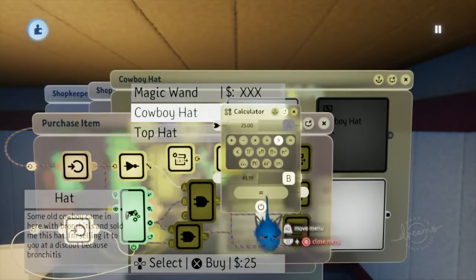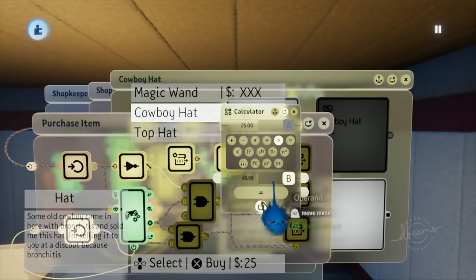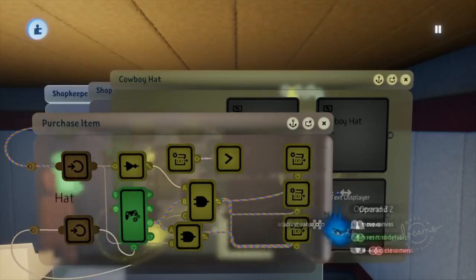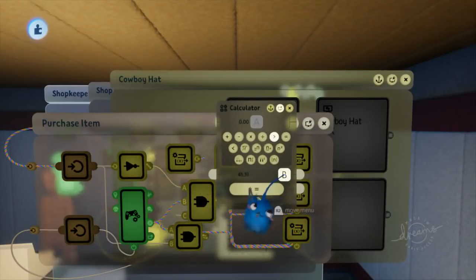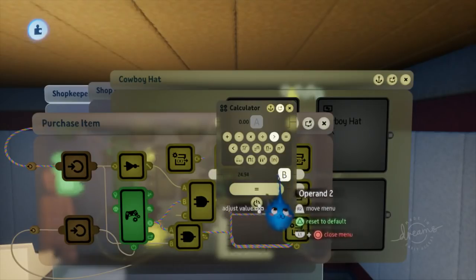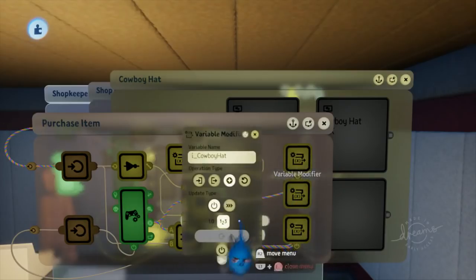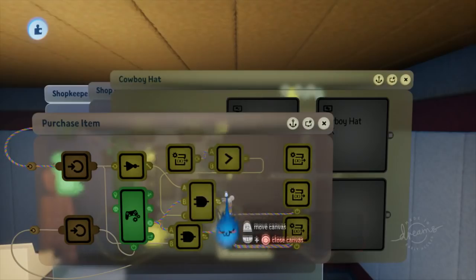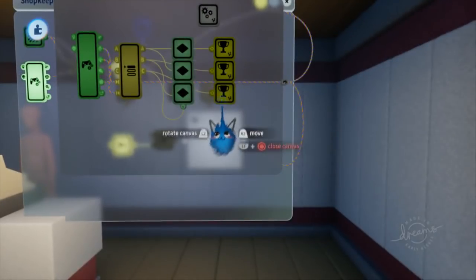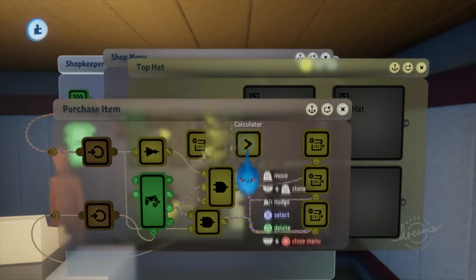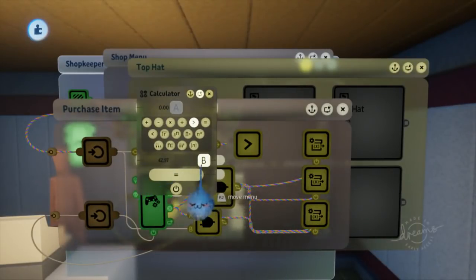Okay. Oh, the cowboy hat is set to $49.99. That's not right. Cowboy hat needs to be $25 or $24.99. Excuse me. I think we set up the price correctly. We just didn't set up the calculators correctly. Yeah, we set up the price correctly, but we didn't set up the calculators correctly. So we're going to lower this down.